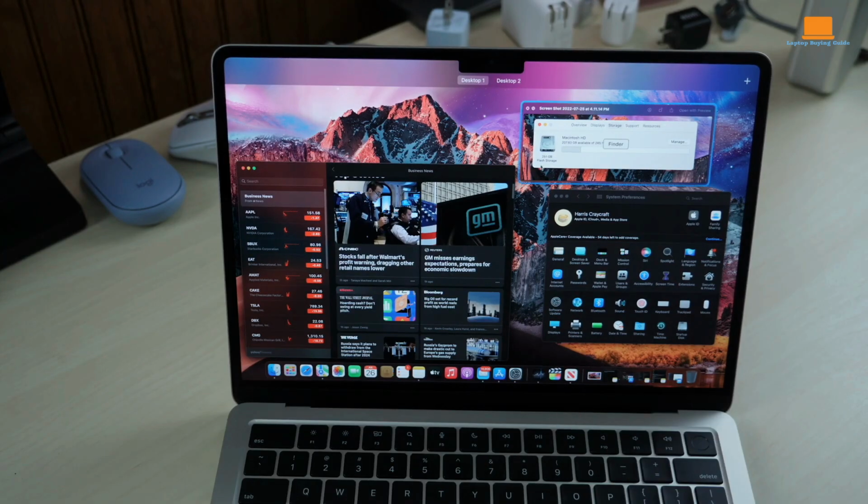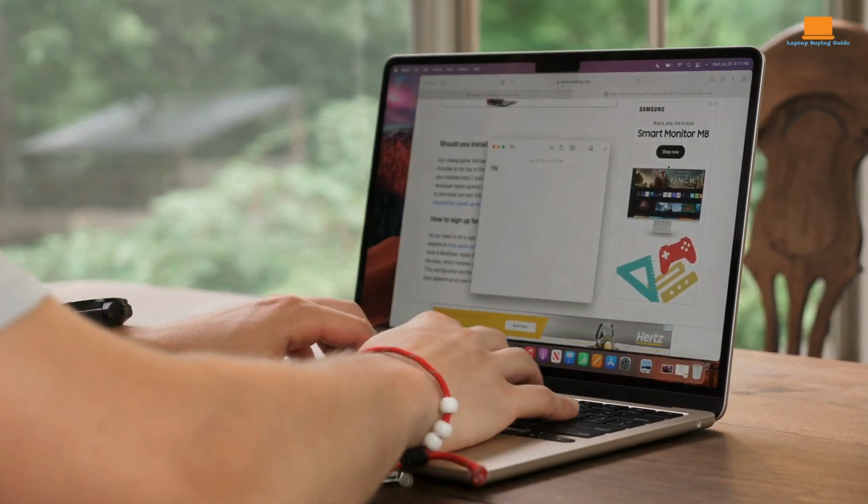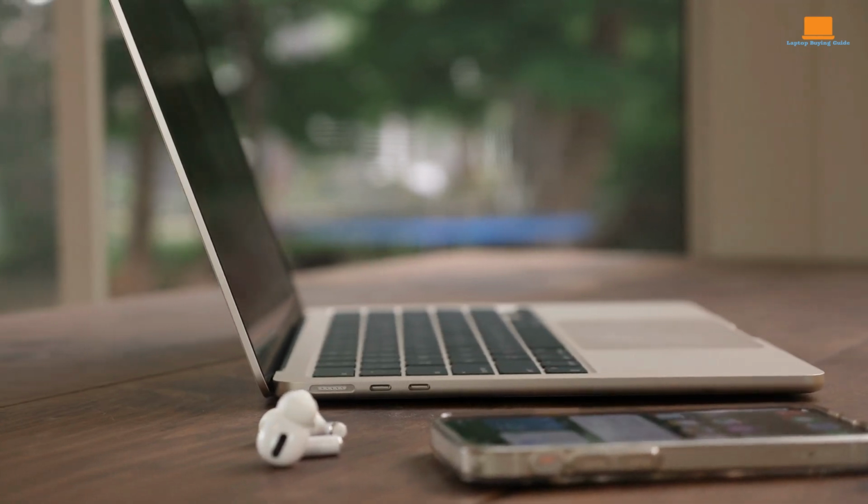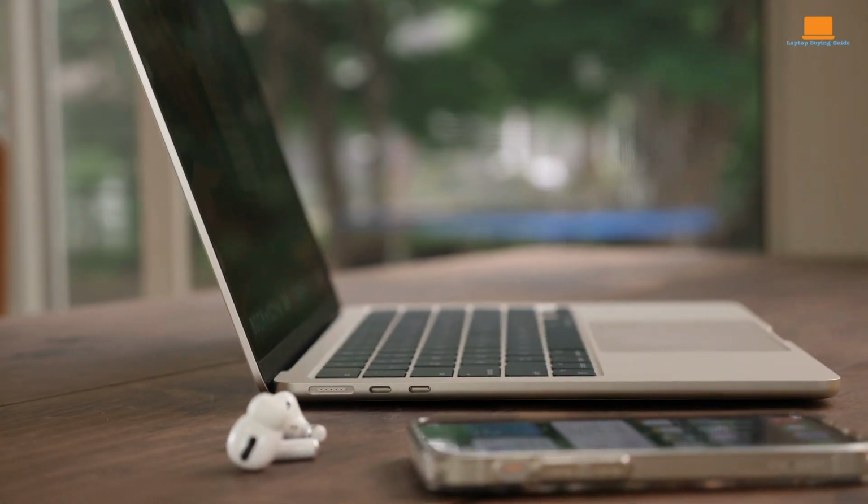The new, brighter display has excellent color accuracy, helping it remain visible in bright outdoor settings. The M2 chip inside brings a noticeable performance boost over the previous M1 version, although it isn't a dramatic leap.